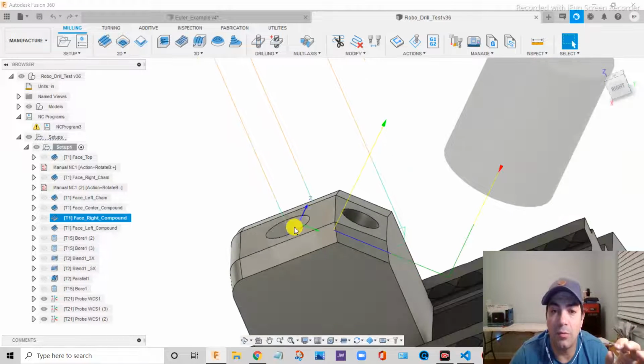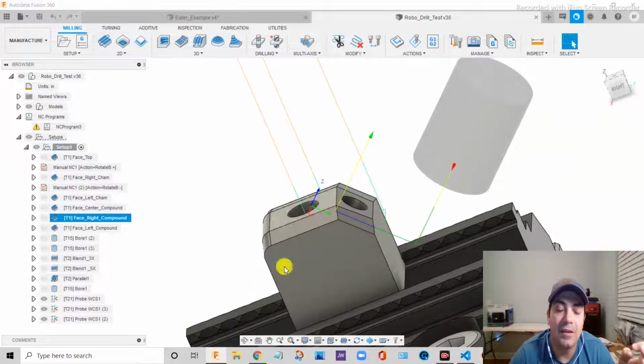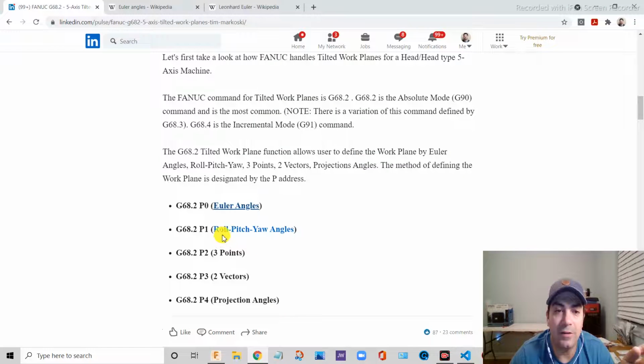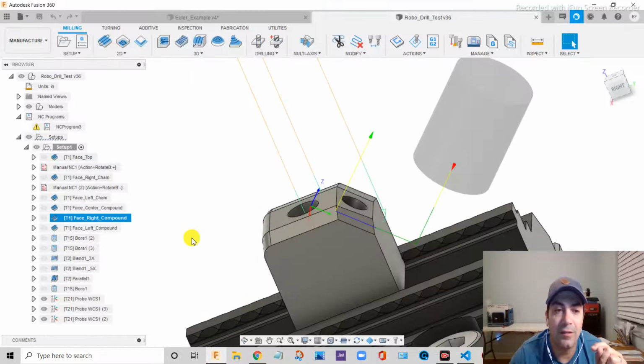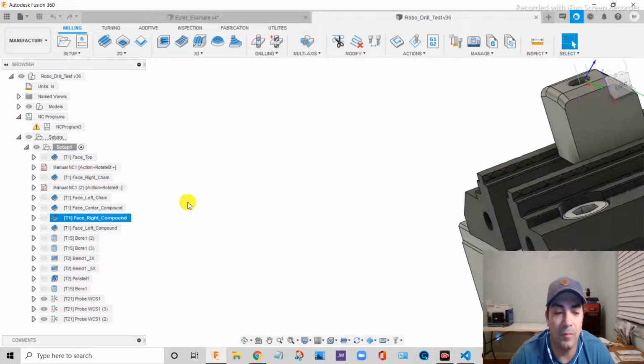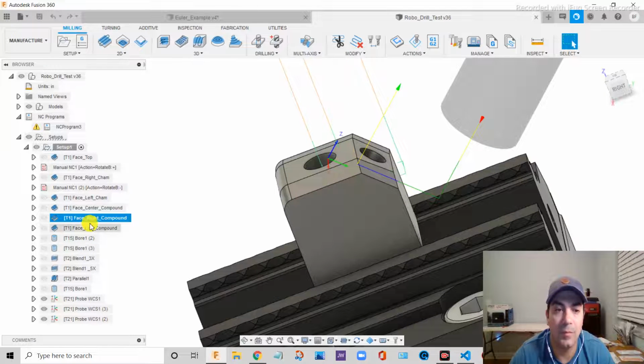So there's a way of specifying this. That's what G68.2 does. It specifies these changes. And that's what we're going to get into. So if you come over here, well, you know what? There's actually a better way of doing it. Let's do it this way. So let's take this toolpath. I'll simulate it so you can see what we're doing.